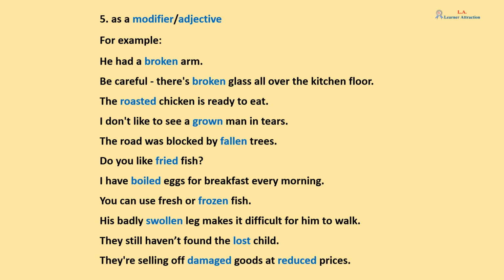Do you like fried fish? I have boiled eggs for breakfast every morning. You can use fresh or frozen fish. His badly swollen leg makes it difficult for him to walk. They still haven't found the lost child. They're selling off damaged goods at reduced prices.